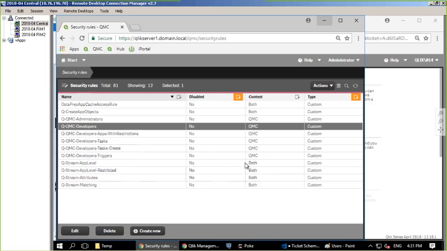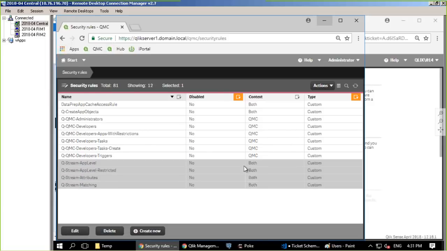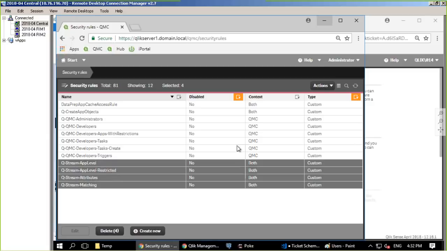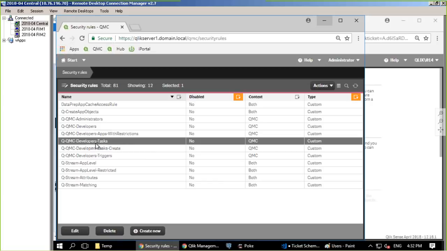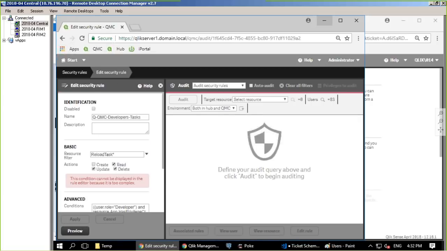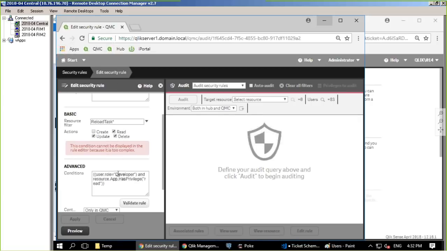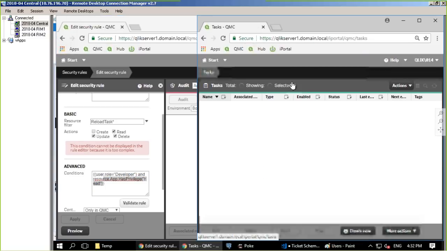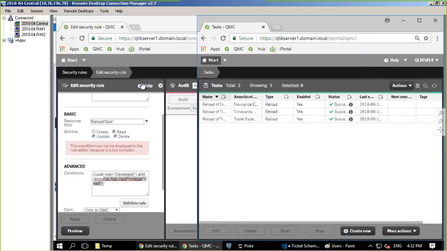Also, if you notice here, all of these rules are set to both. That means that the users can see the same apps in the QMC that they could see in the hub. So we don't need to fiddle around with how they can see the apps. What we have done, though, is that we've set up separate rules relating to tasks. We're saying that developers can see all reload tasks associated with apps that they have read access to. So if you go to the task section, they can see 3 reload tasks.